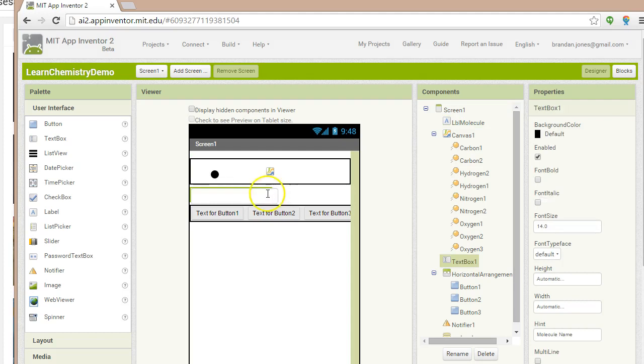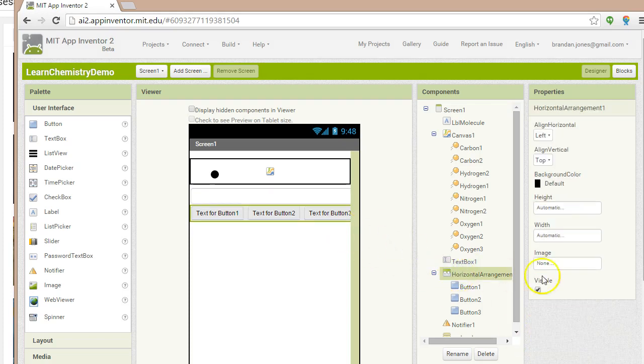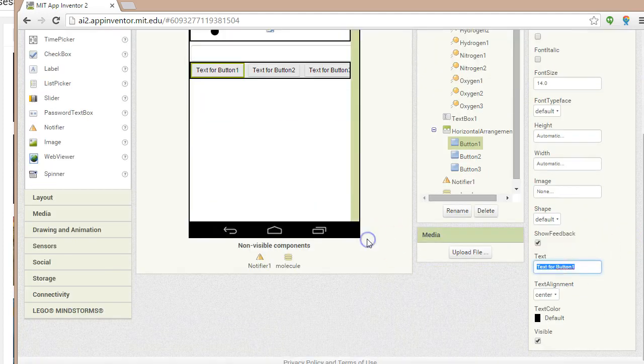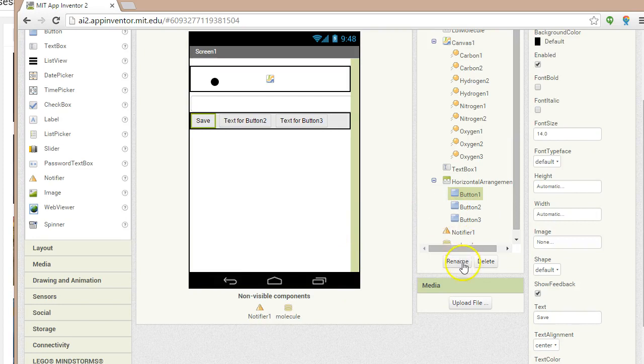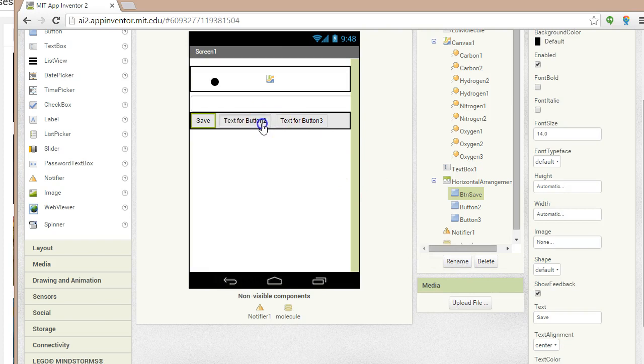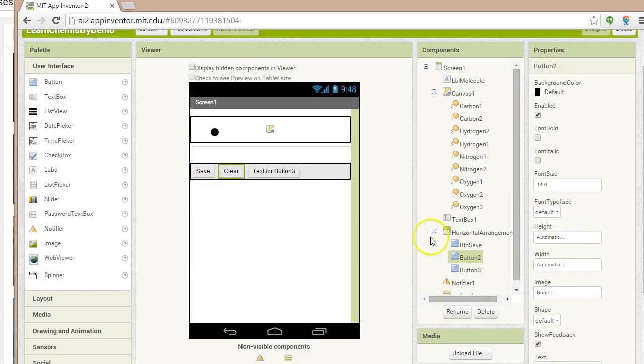For this text area, I could also give it a width of fill parent, and we'll have it take up the whole screen. For the horizontal arrangement, we can give that a width of fill parent. And then I'm going to retext and rename some of those buttons. So the first one we're going to call save. And remember, if you're going to program against it, change the name. We'll call it btn save. Next one, we're going to say clear. So that would clear the screen. And again, we won't get to all that in this video. We will cover that in a few future videos.